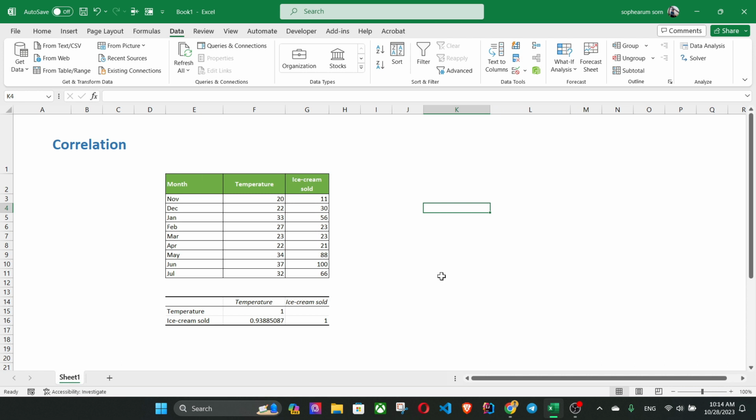So here is the relationship between temperatures and ice cream. It means that the correlation between temperature and ice cream is 0.9, almost equal to one.